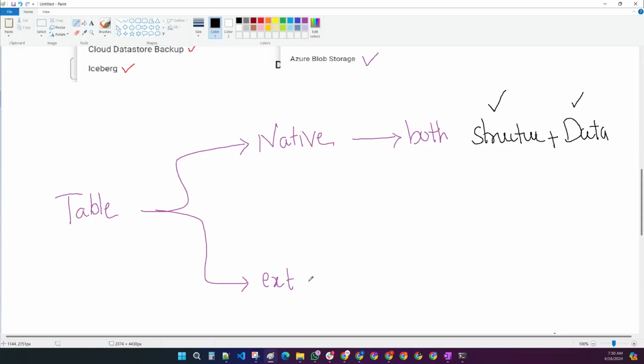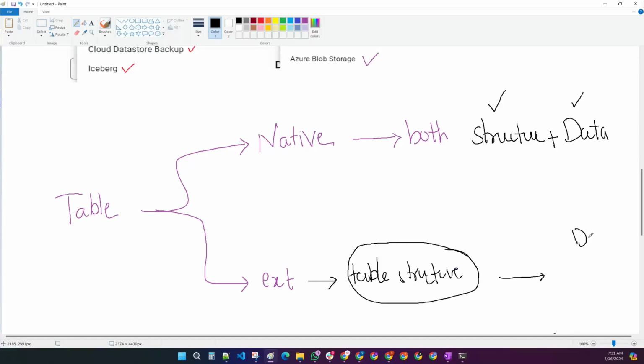When you go for the external table, only the table structure is managed by BigQuery. The data will be on some other platform, some other external storage layer, maybe in GCS, maybe in S3, maybe in Azure blob storage. So that is called an external table. External table means the data is external to BigQuery.